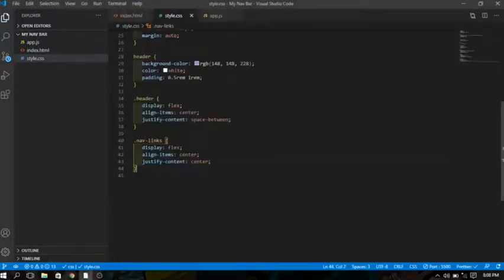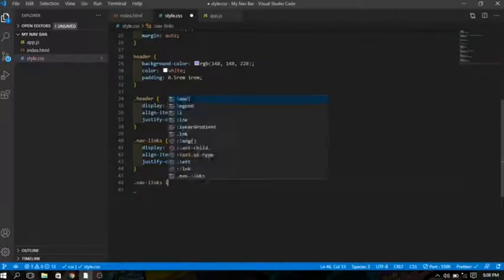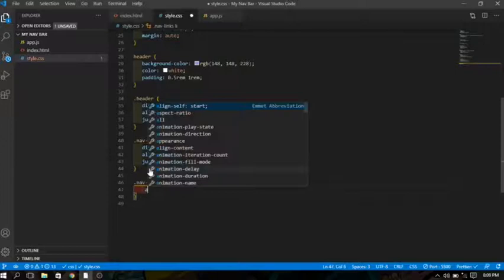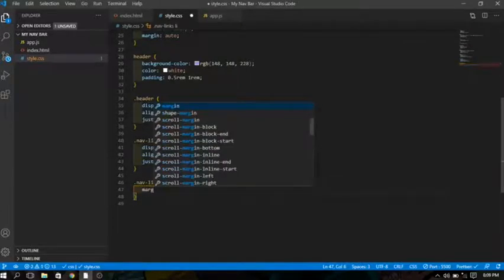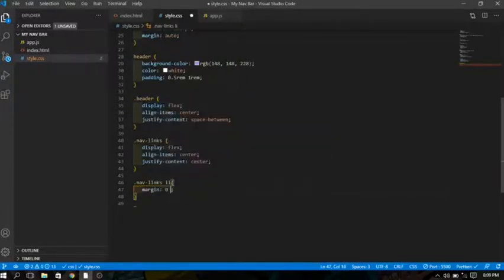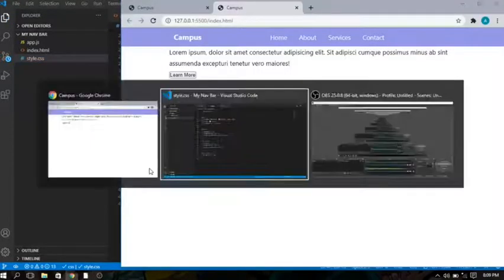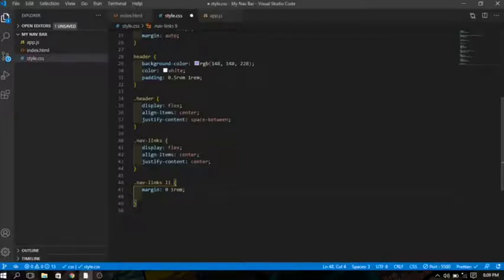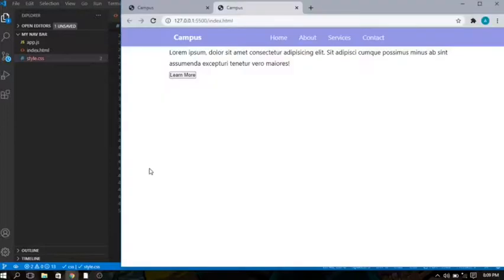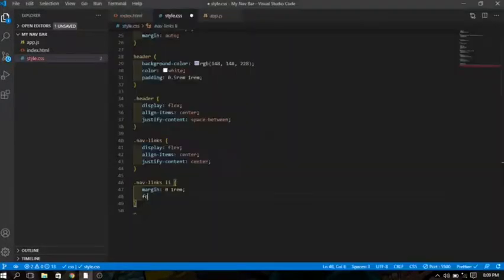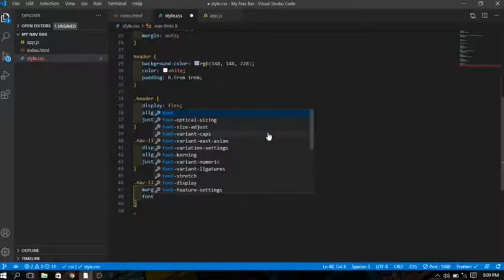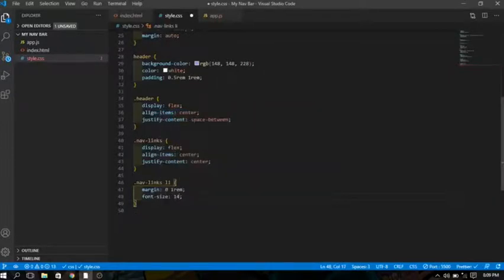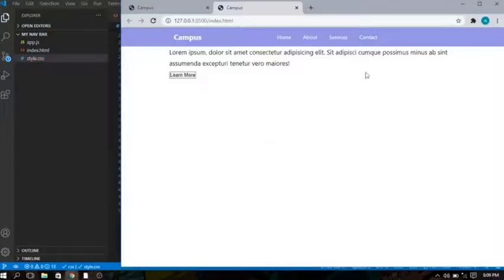So I would like to call the nav link, the li in it, and I'll say margin of 0 pixels top and bottom, 1 rem left and right. And if I save and take a look, now it looks like this, which is much better. I also would like to give it a font size, because right now the font is just way too big. So I would like to reduce the font size. So say font size of 14 pixels and save. If you take a look now, it looks better.